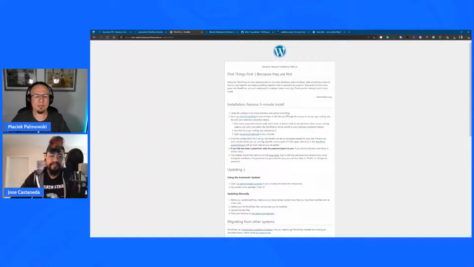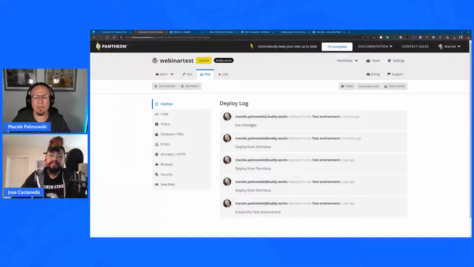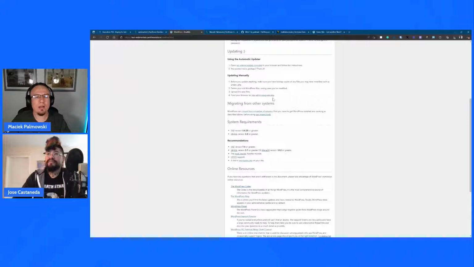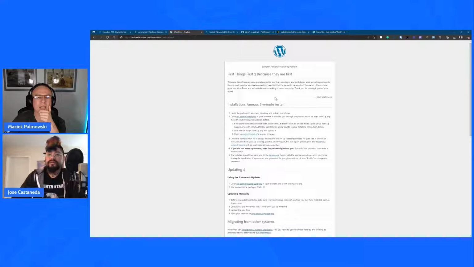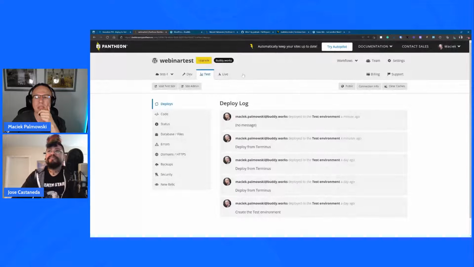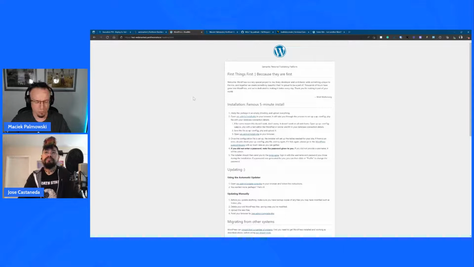Let's see. This is interesting. For some reason, it did not deploy the README. This is strange, to be honest. Let me check again. Yeah, maybe it could be the caches. Let's clear the caches. Yeah, of course, something is going bad. It's always the cache.